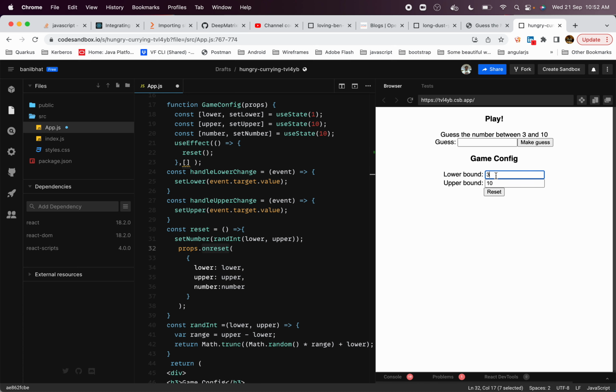So whatever changes you make, if you click on 4 and click reset, then that is getting reflected in 4 on click of the reset. Now it is working. And I change it to 15, reset, 15 is getting replaced. Okay, cool.